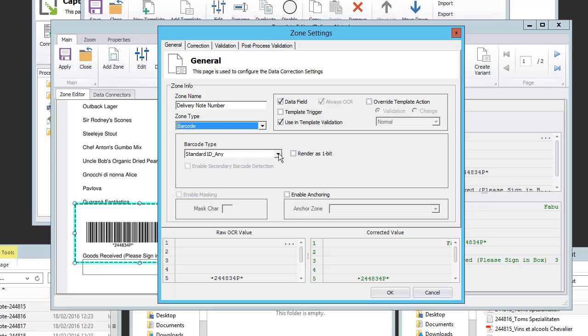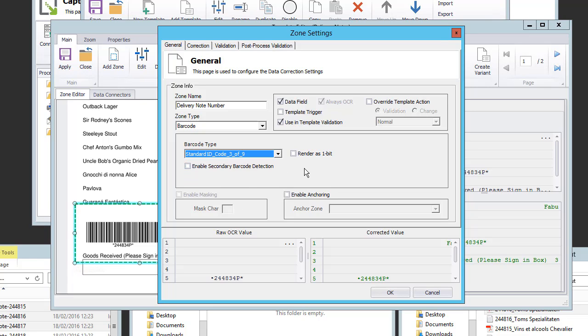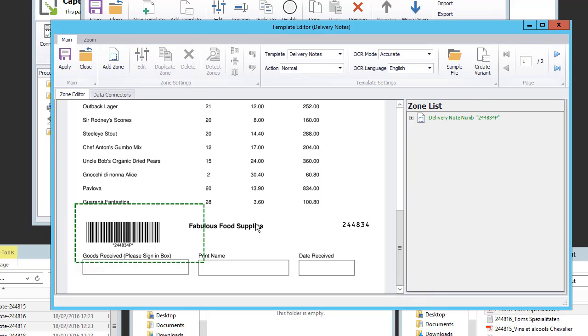We can define the types of barcode that we want if we know it specifically, and you've got various other options. We can OK that, and then if we highlight here, we can see our name of our zone and the data that's going to be extracted.